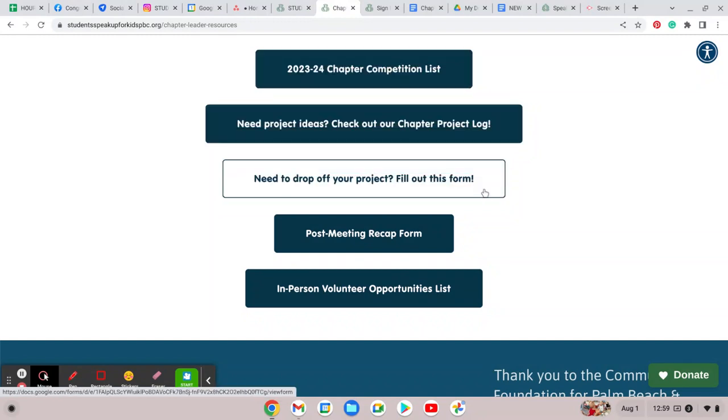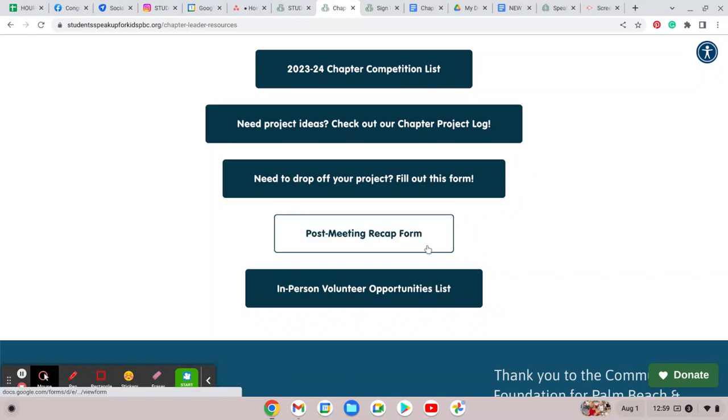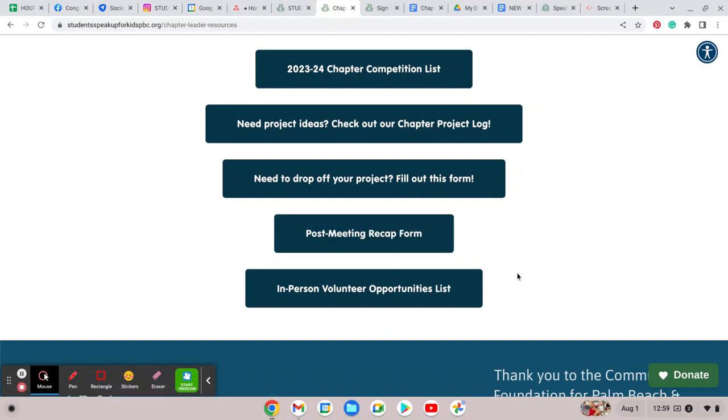If you need to drop off your project, you should fill out this form. We are using a form system this year. If you text me and ask, how do I drop off my project, I will direct you to that form. So that's there. We have a post-meeting recap form where you will fill out information about how your chapter meeting went. This will all be explained more in detail in the initial email and at our info session. I just want to show you where this stuff is at first.